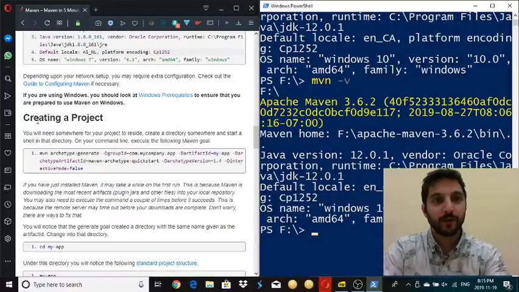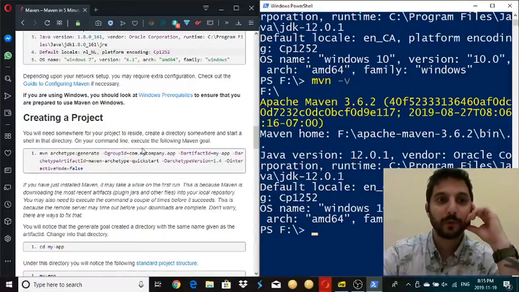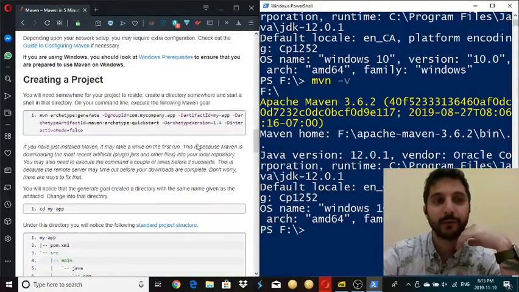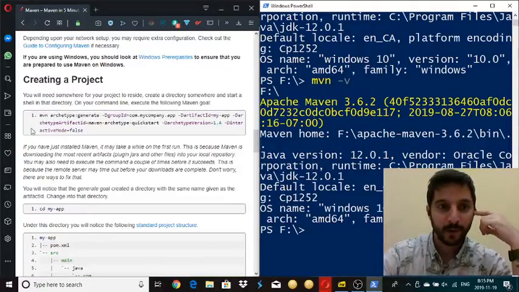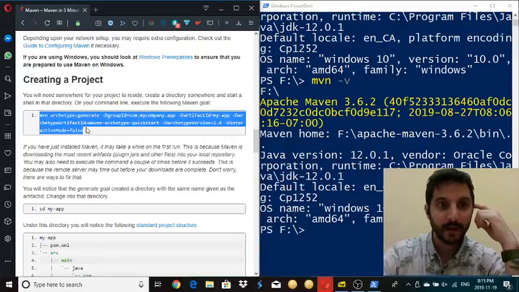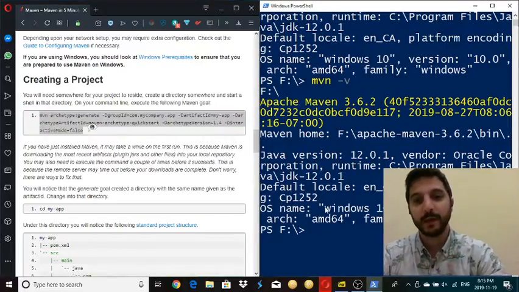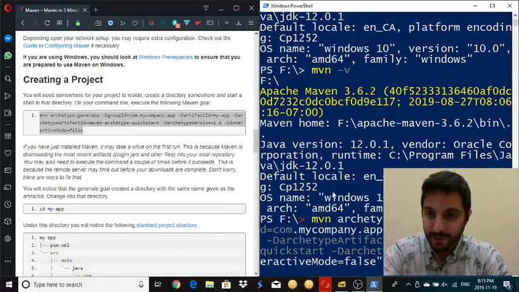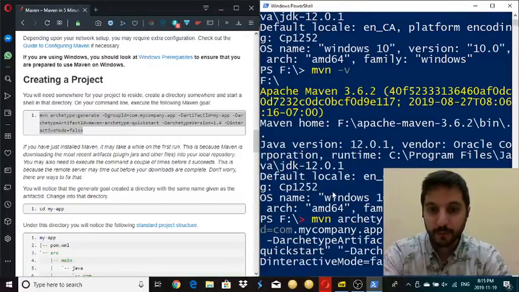It says creating a project. You will need somewhere for your project to reside. Create a directory somewhere and start a shell in that directory. On your command line, execute the following Maven goal. So we're going to learn that a Maven goal is like a task.